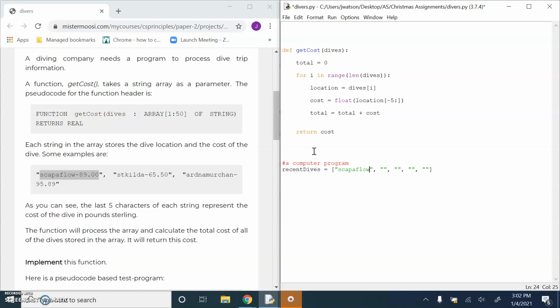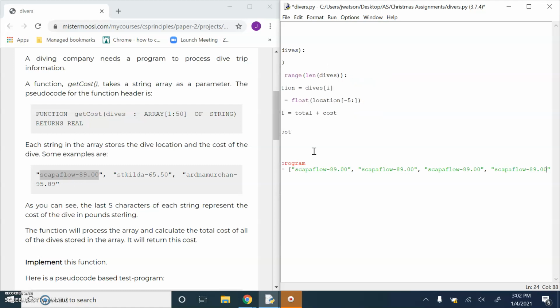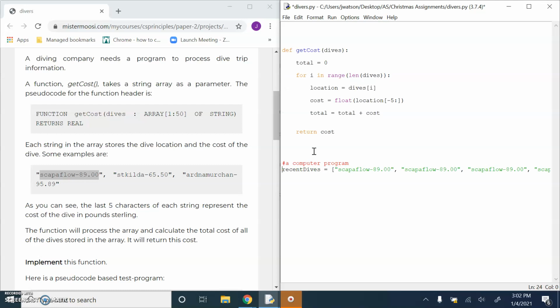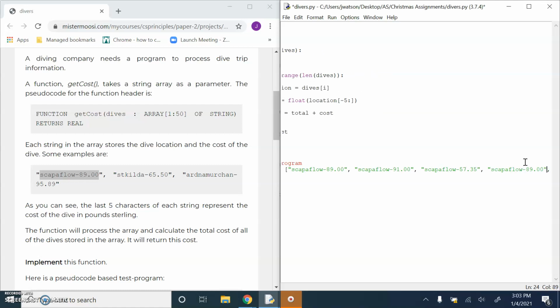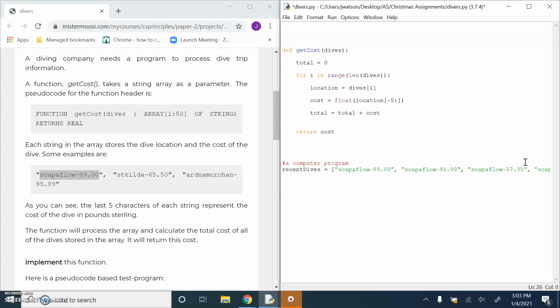Scapa Flow 89.00. Let's just copy that. And let's just mess around with that data. 91, 57.35, 50, and let's do one more. 0. That was a free dive. Okay, so now we've got our array.